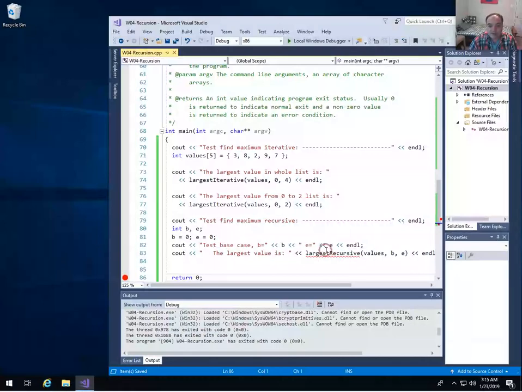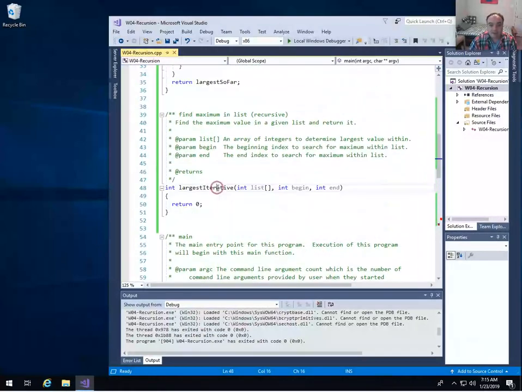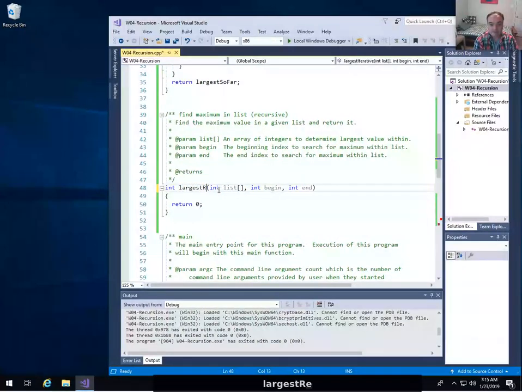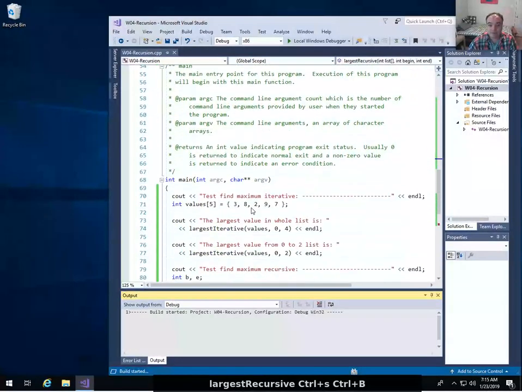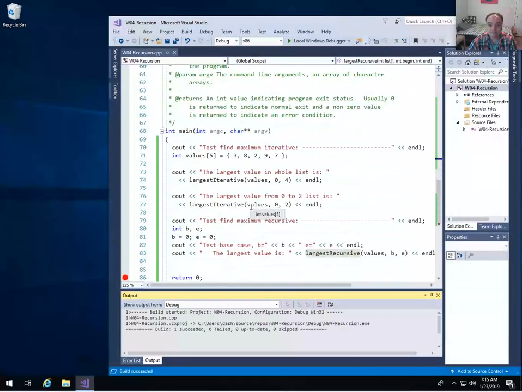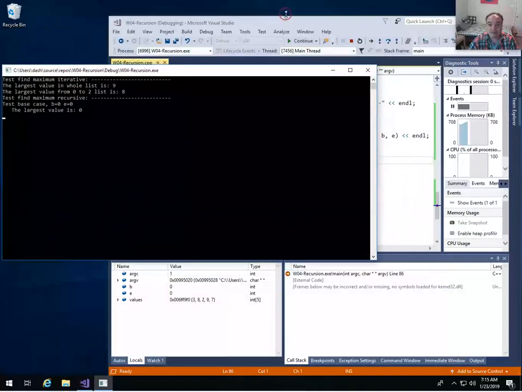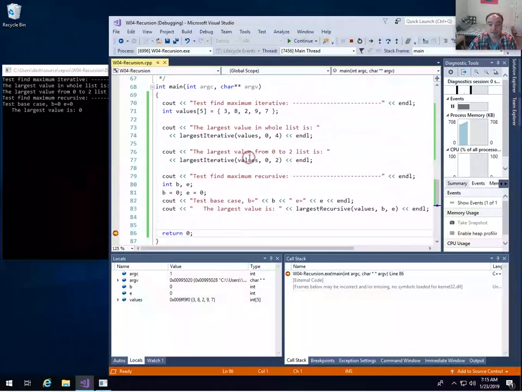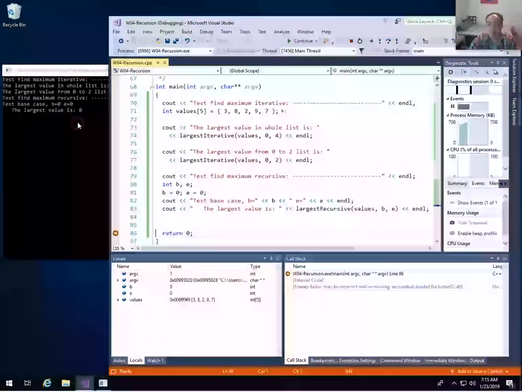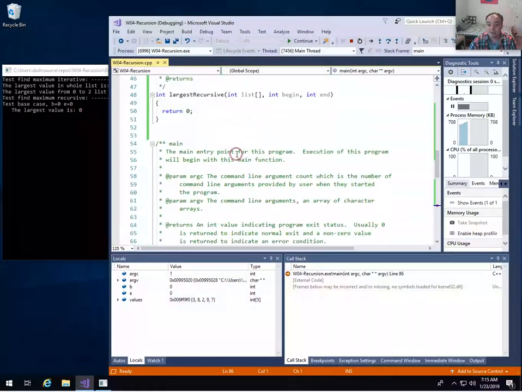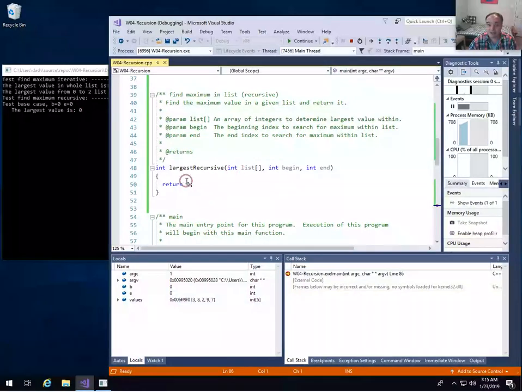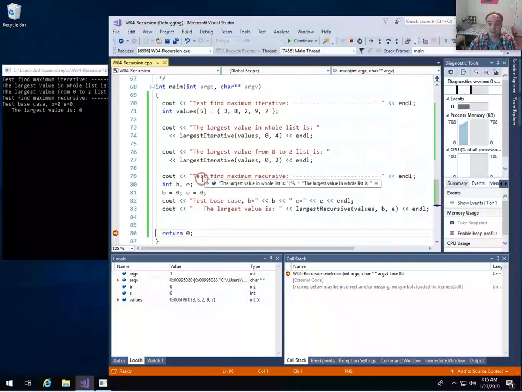Did I forget to change the name of the function? Yeah, I did. So this should be called largest. Let's see if that builds. That builds, and let's run it. For our first base case, if I pass in 0, 0, the maximum value should be 3, right? Our function doesn't do anything yet. I haven't actually written any implementation of the code even to solve the base case yet. So it's just returning 0.